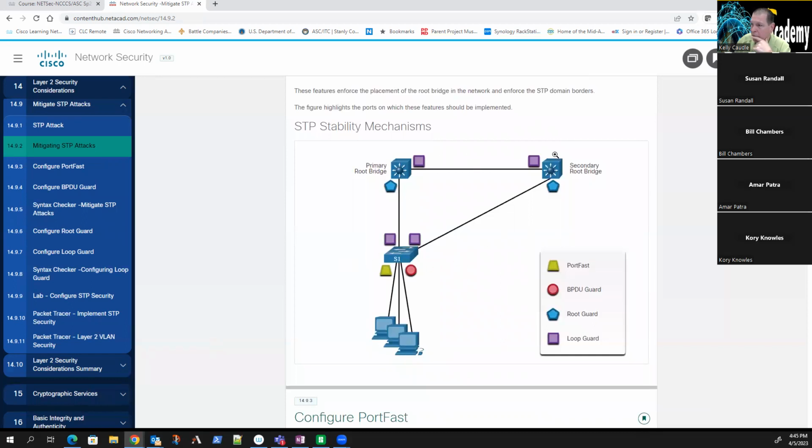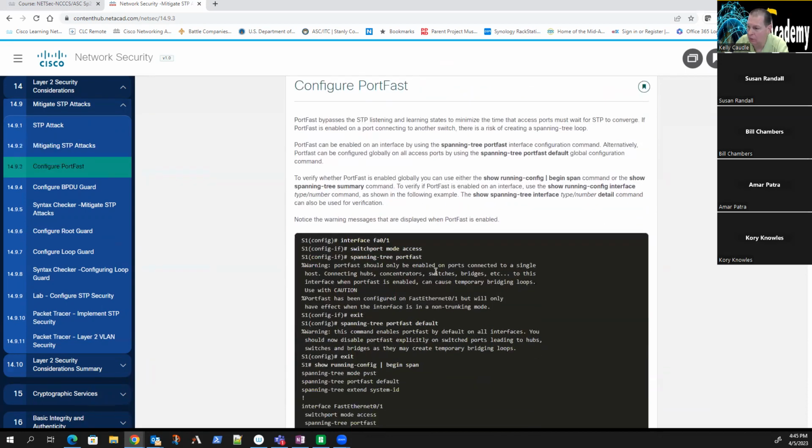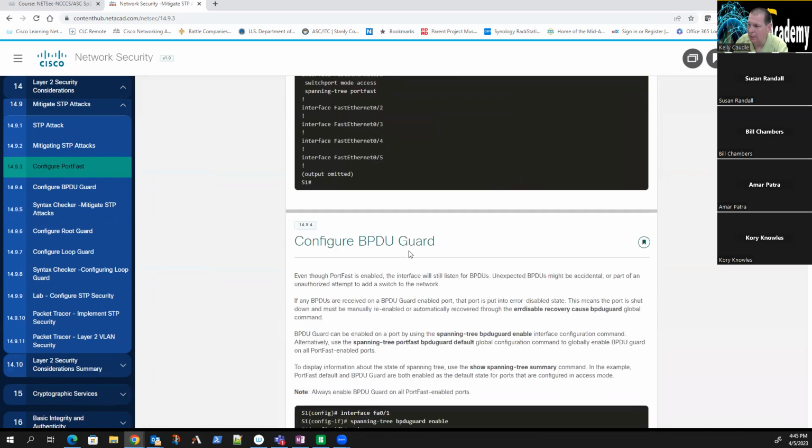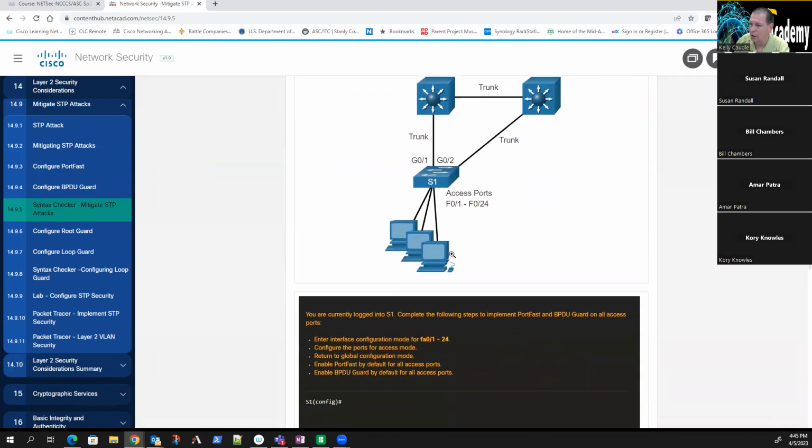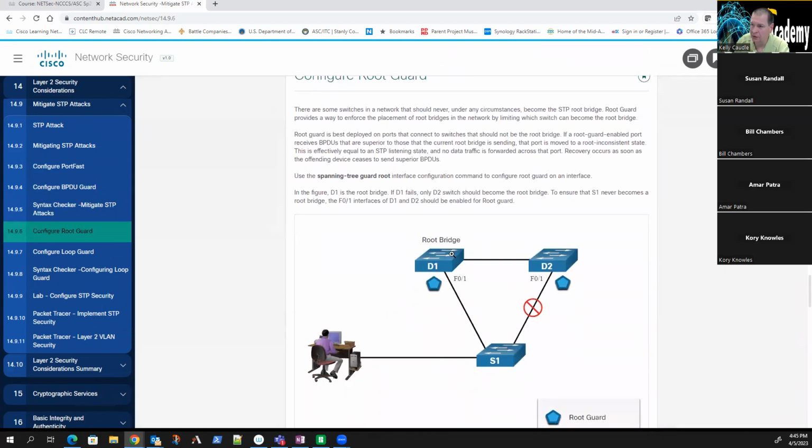So you'll notice we'd put in loop guard on each of these ports. We would put in root guard on the root ports, and we would put in BPDU guard on any access ports. Honestly, BPDU guard on your access ports and port fast are the 2 fastest ways to stop any spanning tree attacks, because as soon as they configure to connect to it, it'll go down.